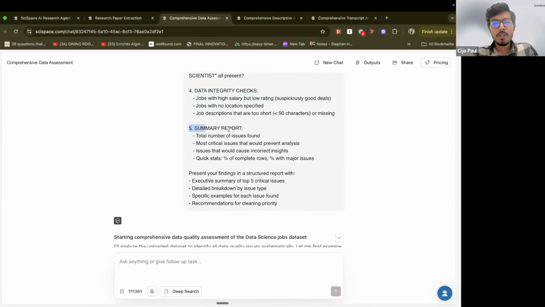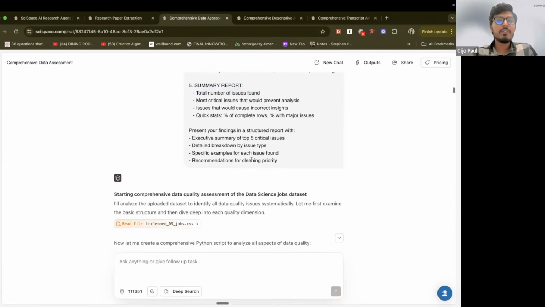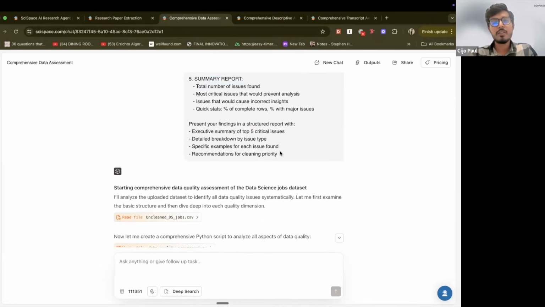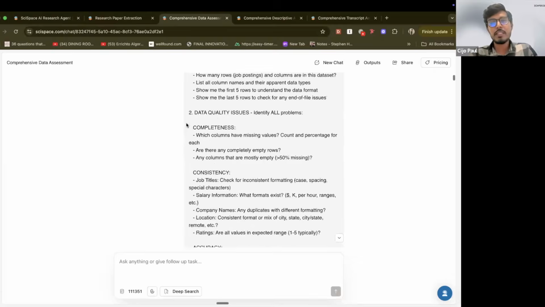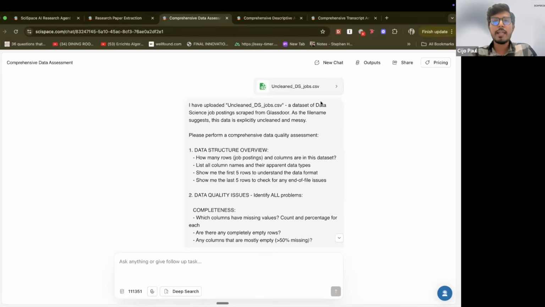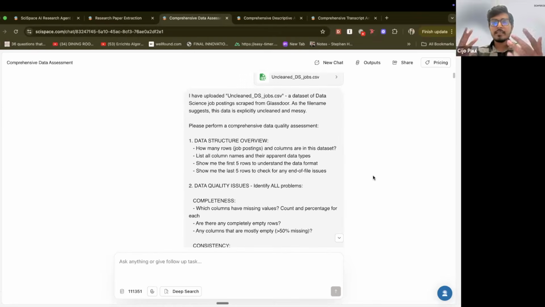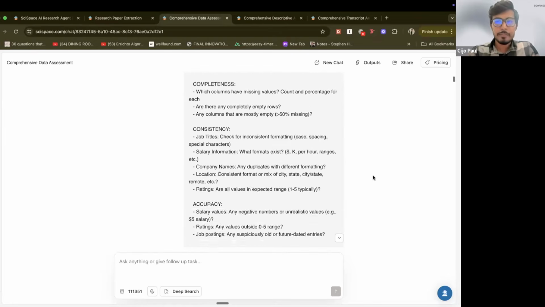And at the end, I said, I want a summary report. So total number of issues found, most critical issues that would prevent analysis. And we've asked it to give me a structured report with an executive summary, a detailed breakdown by issue type, specific examples of each issue found, and recommendations for cleaning priority. So notice at this stage, I have not asked the agent to do the actual cleaning of this data set. Rather, I've asked the agent to go into the data set, look at it thoroughly, and come back with an analysis. So let's see what the agent ended up doing.